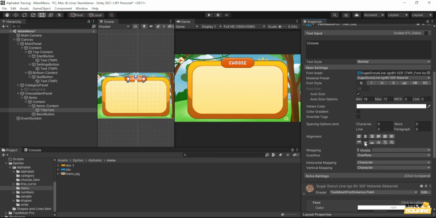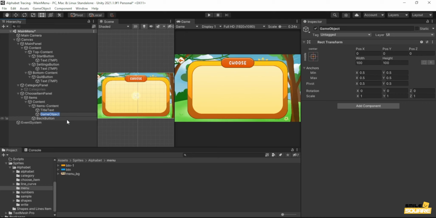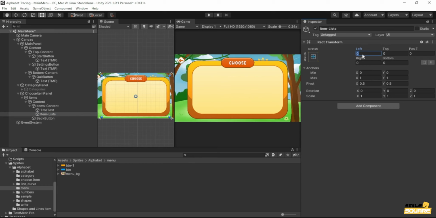Back to hierarchy window. Right click to items content. And let's create an empty game object. Name this one to items list. Let's change the anchor to stretch. Set the left to 145. And for our top, let's set this one to 175.2. For our right, let's set this one to 145. And for our bottom, let's set this one to 113.